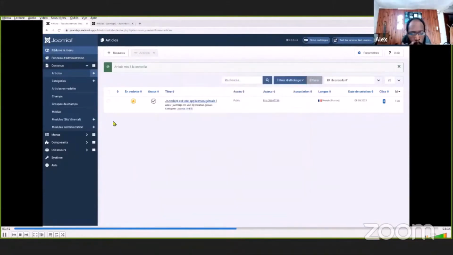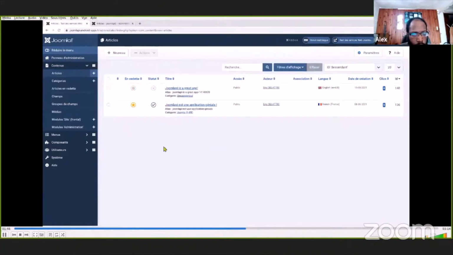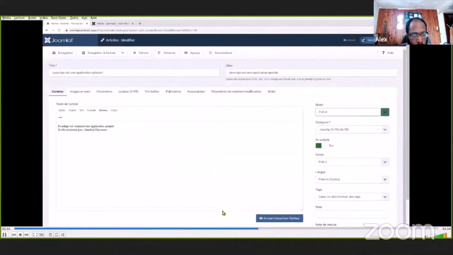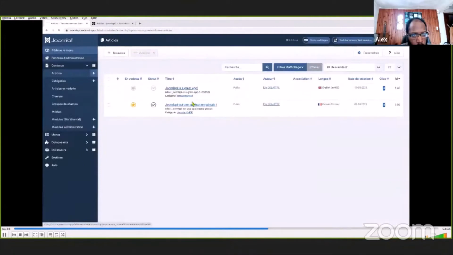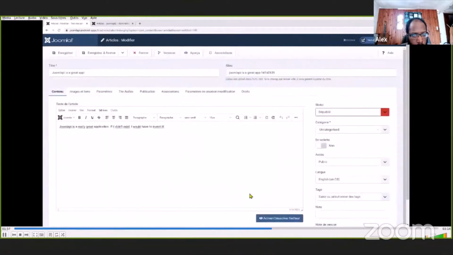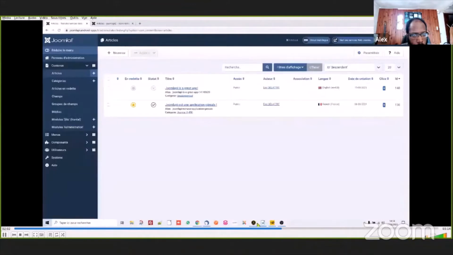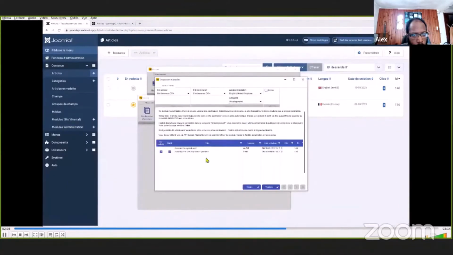Okay. And now you can see in the back office the article which is translated. You have it in French, and now in English. Okay. It's the same, but now I can use another site.